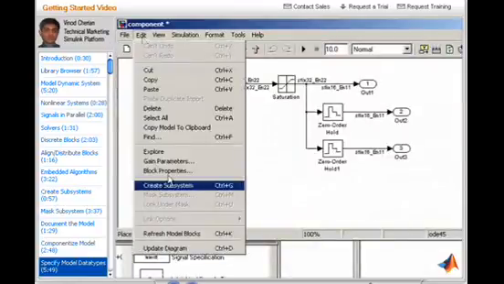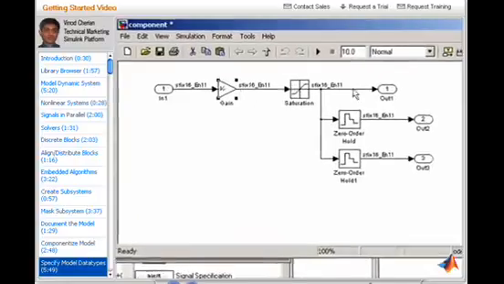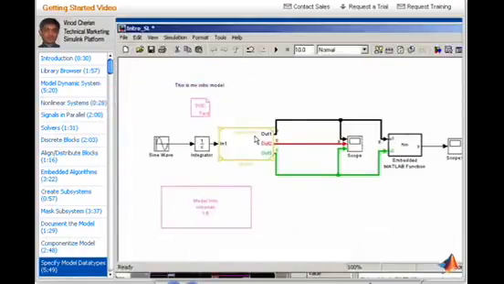Now let me update this diagram, and you can see that all signals are now 16-bit fixed point, and we should be able to generate C code from this for implementation on a 16-bit processor. So let me save this model, simulate it to ensure that it runs fine, close it, and come back to the main model. Now let me try to run this main model.